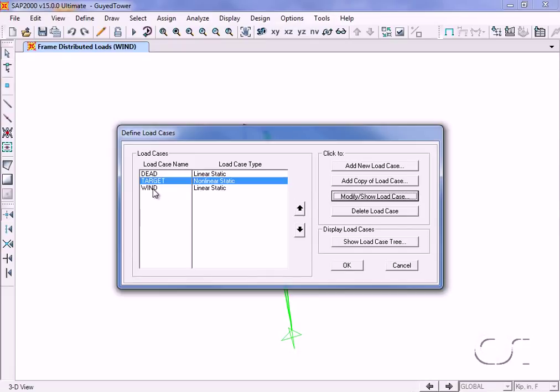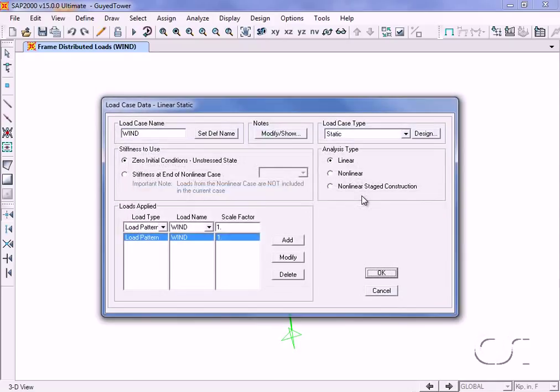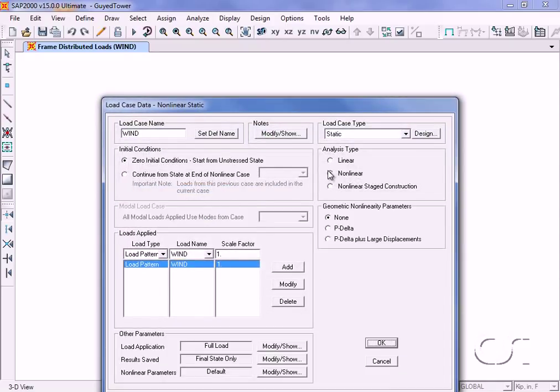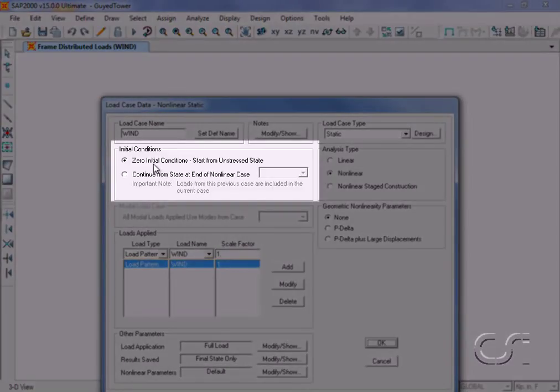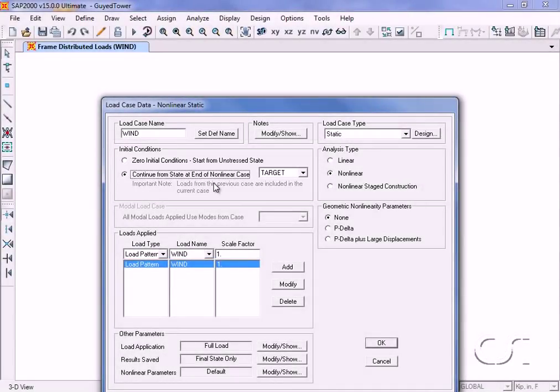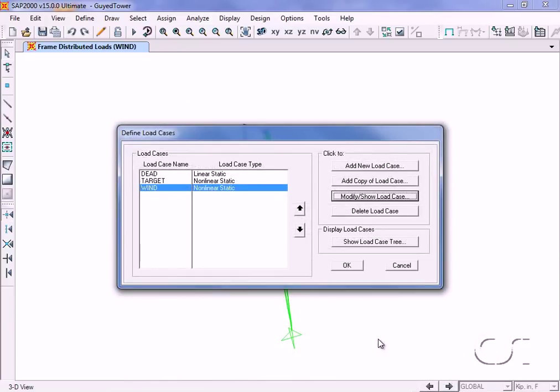Next, we will modify the wind load case. Again, we will set it to be a nonlinear analysis type. However, in this case, rather than starting from 0 initial conditions, we will start from the end of the target nonlinear case. This will cause the cables and model to be in the correct state when the wind load is applied. We can now delete the dead load case, as these loads are included in the target case.